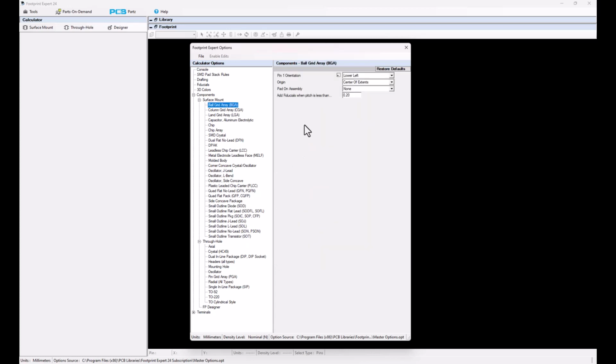In this menu, you can change the rotation of the part. The default is lower left per IEC. Lower right, upper left. And one thing about this is that if you change from lower left to upper left, it will change the D and the E dimensions in the calculator. So you are literally rotating the part, and therefore you are rotating all your dimensions for the package when you do that. Okay, just remember that.